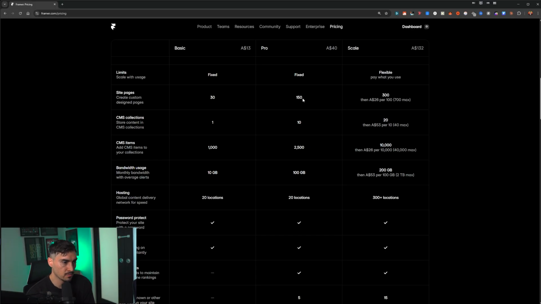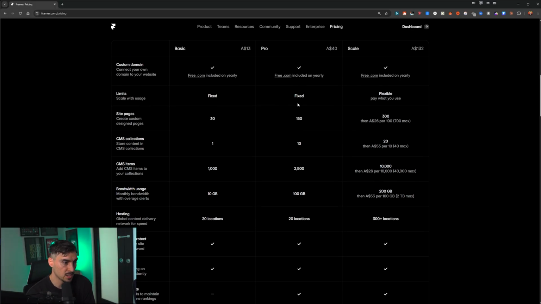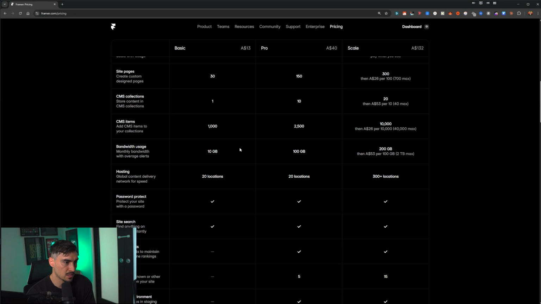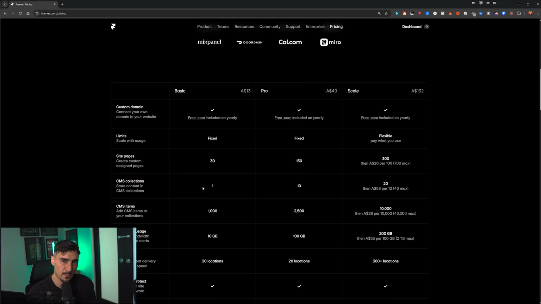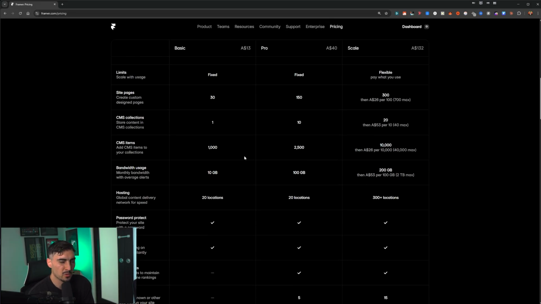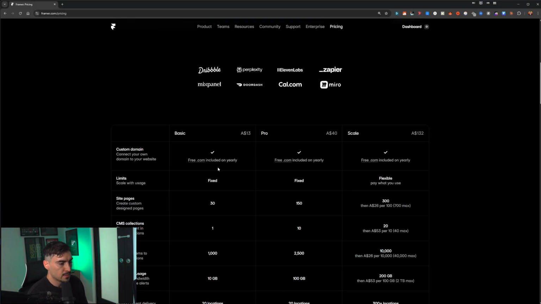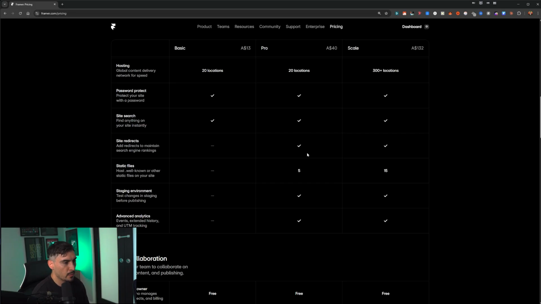As you can see, you get up to 150 pages. You get heaps of CMS items. Just on the basic plan, you only get 1 CMS collection though, so that's kind of limiting. You'd only be able to fit like a blog really, without having any other CMS collections, because typically you need at least 2 or 3 to make everything connect. So the basic plan is only good for a landing page, and then Pro would be the standard that everyone probably uses. So it's 40 bucks Aussie.